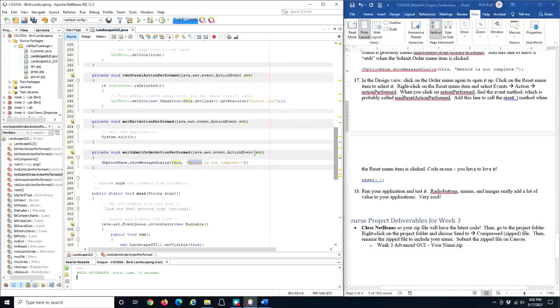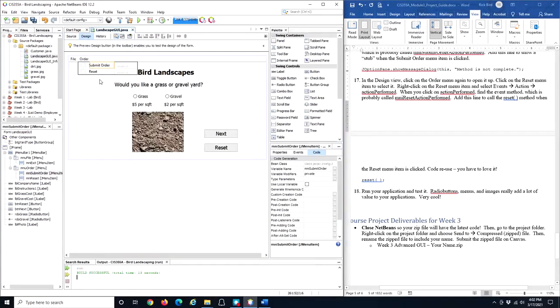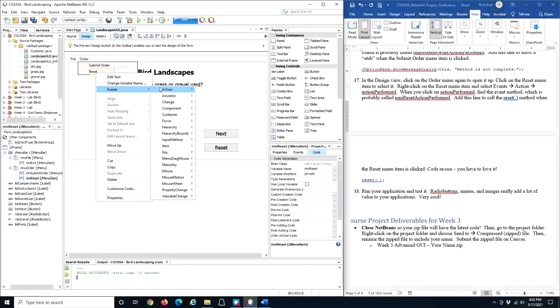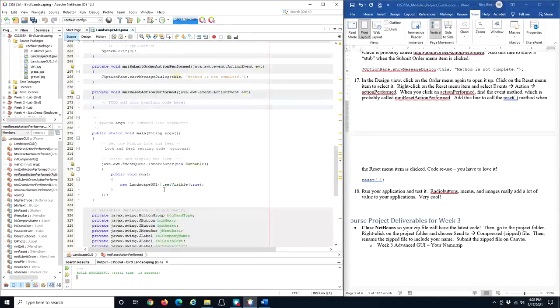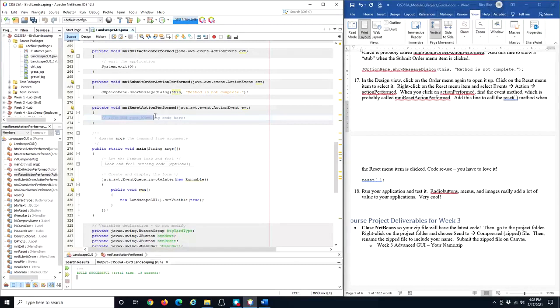All right, so now design view again, and go to reset, and we're just going to call the reset method, and that's it. So we're going to come back over to design view, we're going to click on reset, and then we're going to right click, events, action, action perform. And I'm going to go up, there it is, and then here's what's so cool. I do not have to retype the reset code. I can just call the method, and I'm done. So again, you write the code one time and you use it everywhere. All right, so methods are so critical. All right, so that's done.